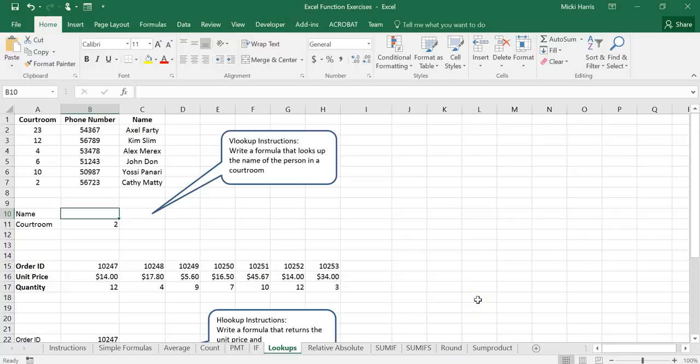Lookup formulas, we're going to start with the VLOOKUP, and that's vertical lookup. So let's say, for example, if I were to plug in a courtroom number right here in B11, I want it to return the name of the person that's in that courtroom. So the VLOOKUP, the vertical lookup, is going to come right here in this range. It's going to look down until it finds courtroom 2, and then it's going to go over and return the name of that courtroom clerk.